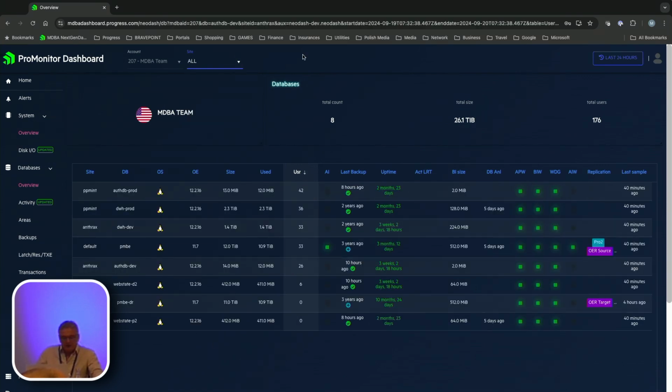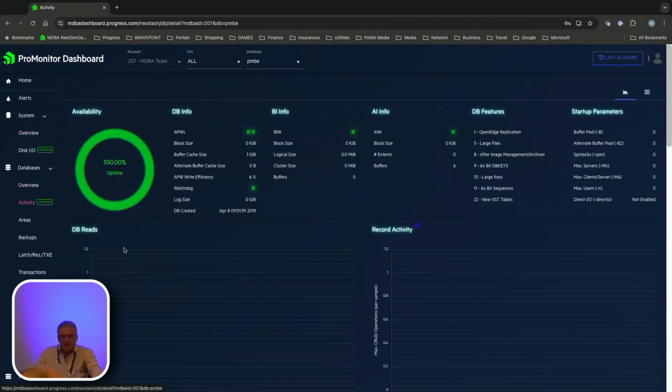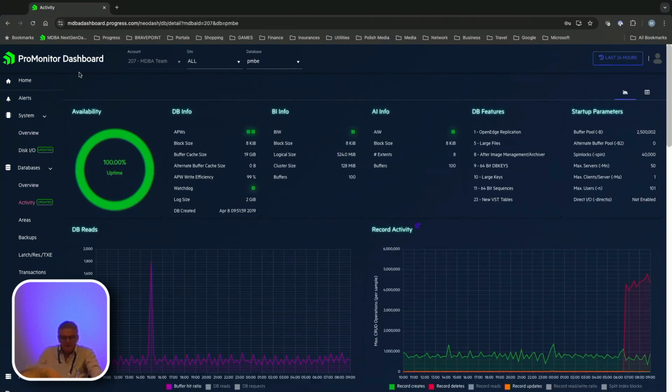I don't know why I'm clicking on the system overview all the time, but getting back to the list of the databases. So this is basically showing you the total size of the database and the list of the databases with basic information. Whenever you click on any of these databases as well, let's go to the backend one, you are directly taken to the activity screen of this specific database.